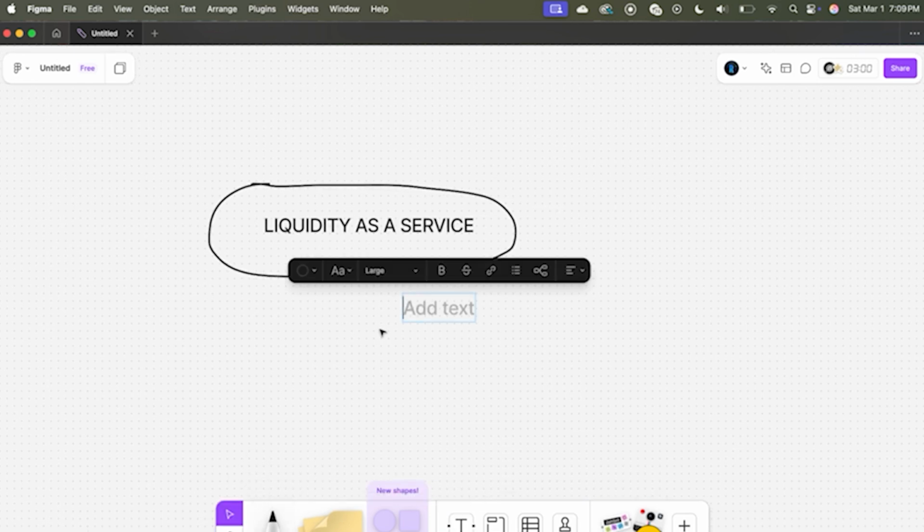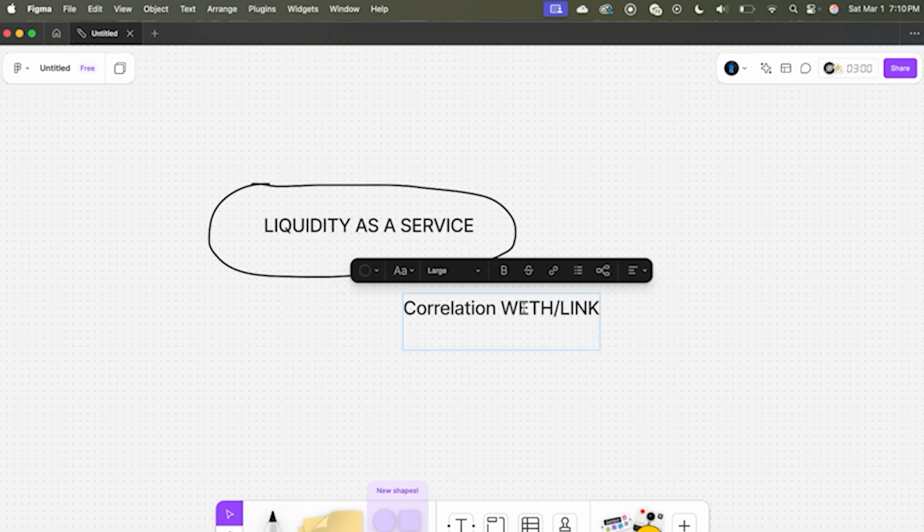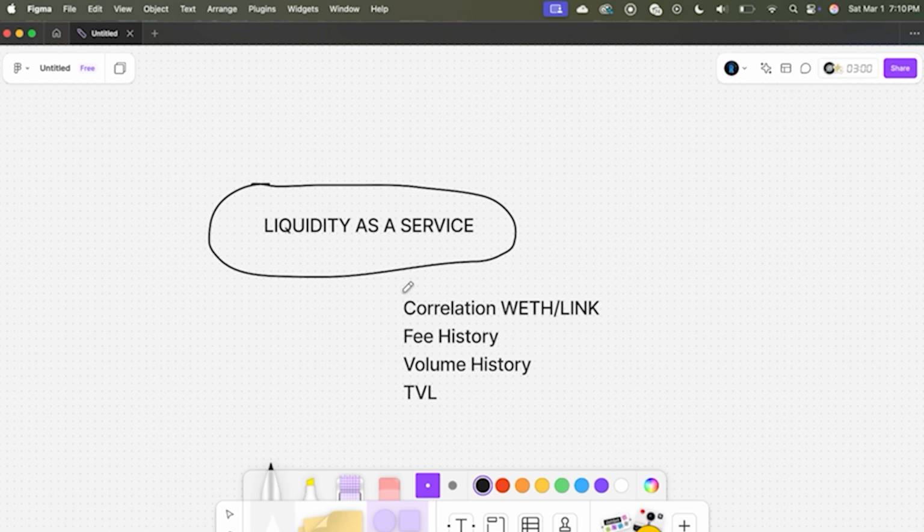First of all, when we're looking for pools, we need to look at the correlation. So how correlated are the assets that we're looking into? For example, if we're looking at a wrapped ETH to Link position, we need to look at how correlated ETH is to Link. Also, we need to look at the fee history along with the volume history. And then of course, we need to look at the TVL. So these are all indicators that can show signs of consistency in a liquidity pool or show signs of longevity.